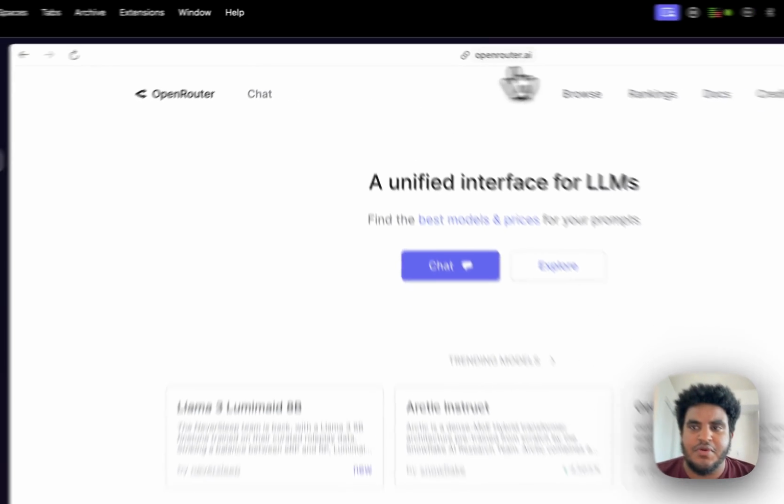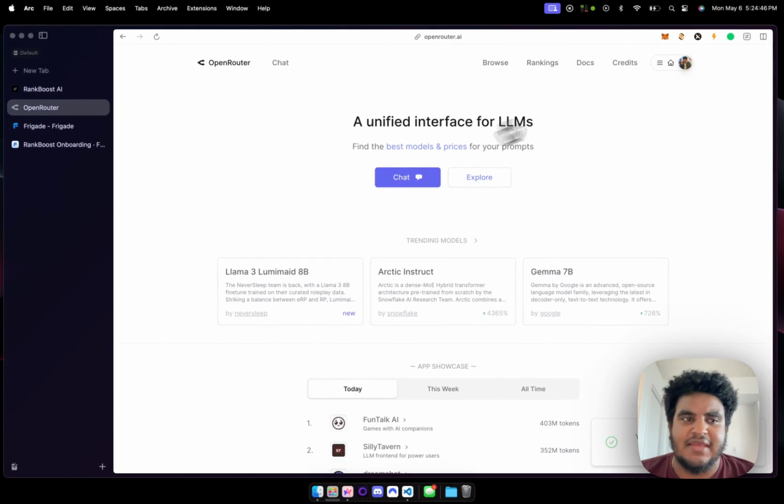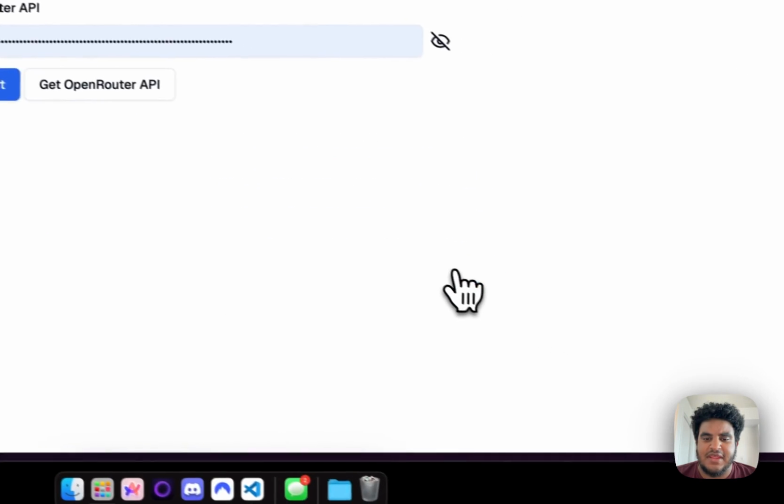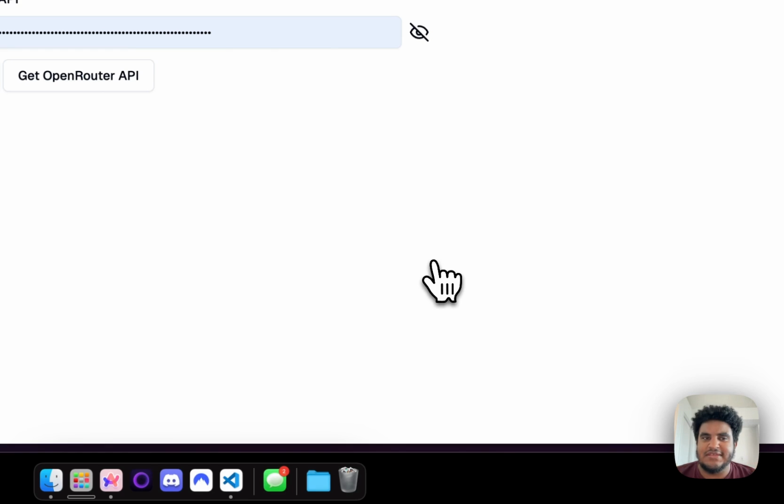Now, if I click on this button here, it's going to open a new tab, OpenRouter. I click my account, I fund it, I get my API key, I paste it here, I submit, and then I click done. Simple and easy onboarding.